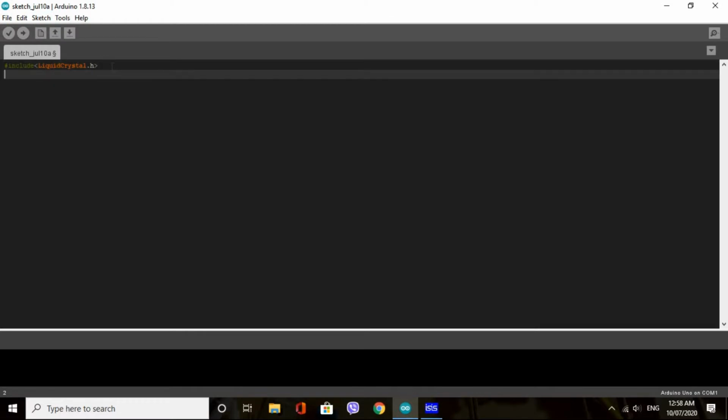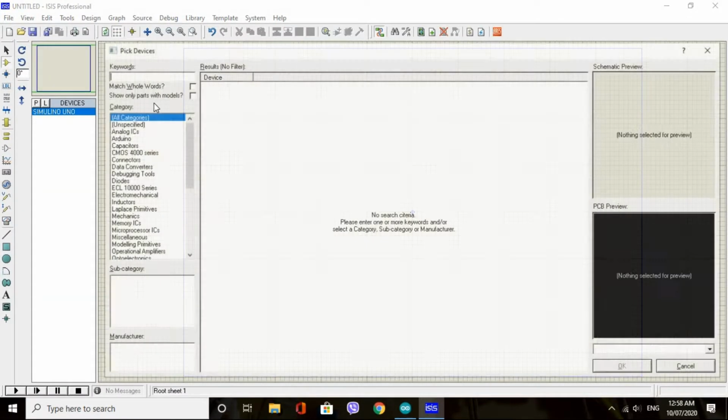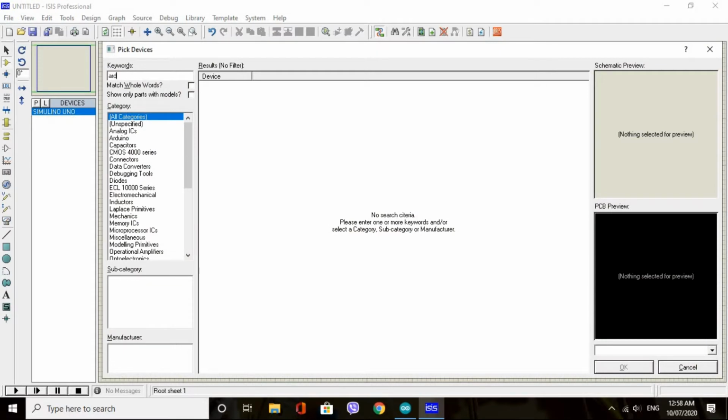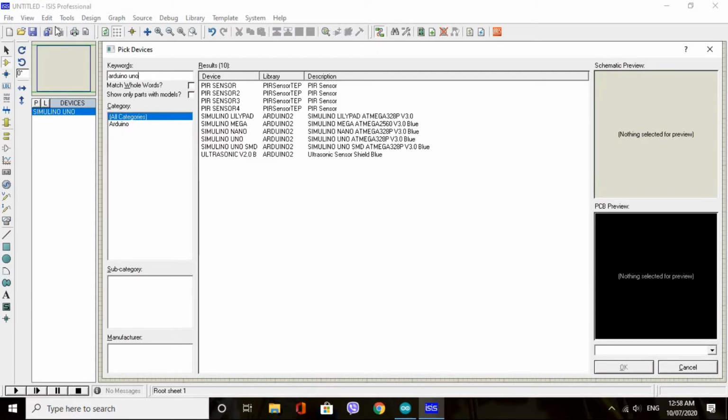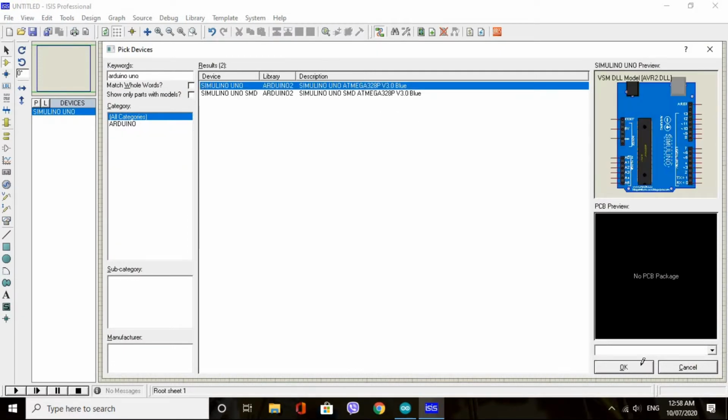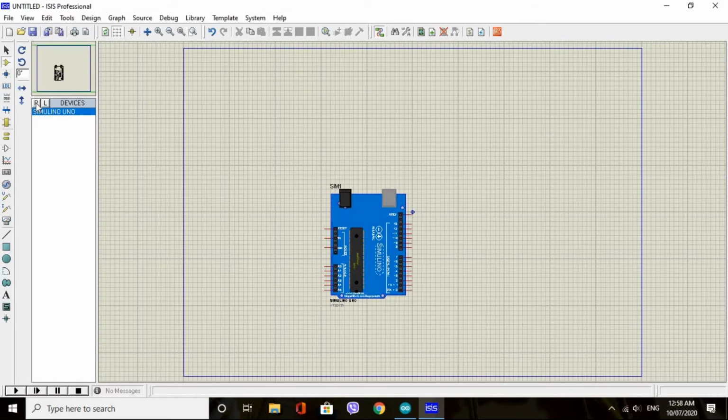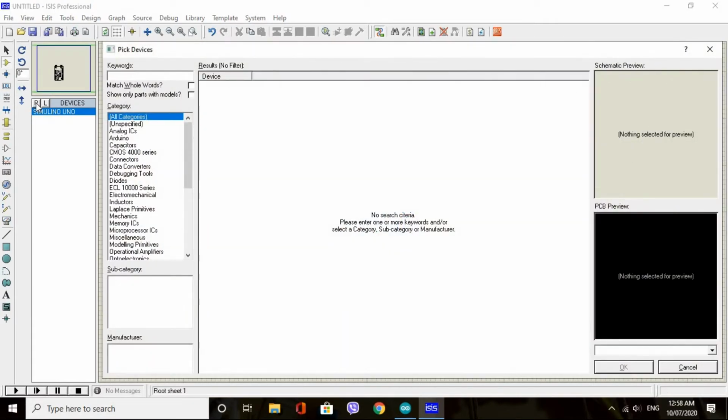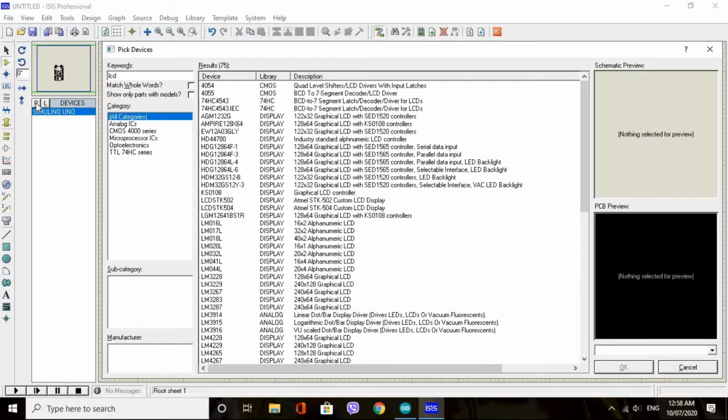So now we will have to set our Arduino, in which pins we have connected the digital pins of Arduino to the LCD. For that, I will take Arduino Uno. Okay, I took Arduino Uno. Then let's take an LCD. If you go to pick device and search LCD, there will be many. So as it's a tutorial, I will take 16.